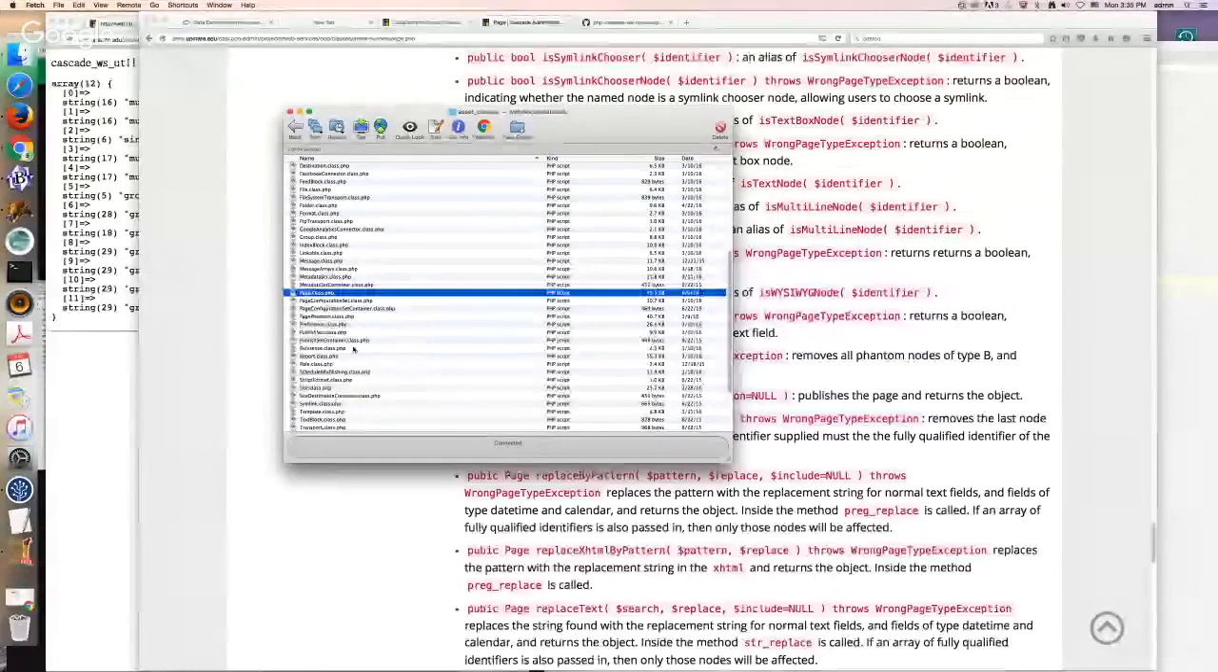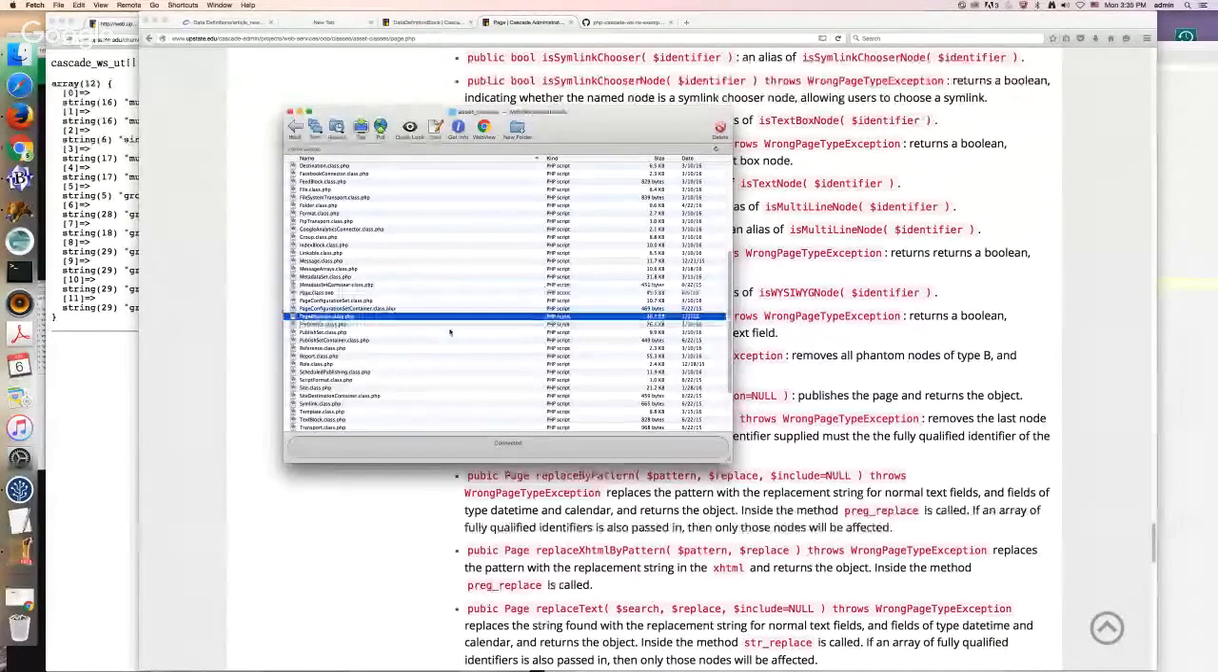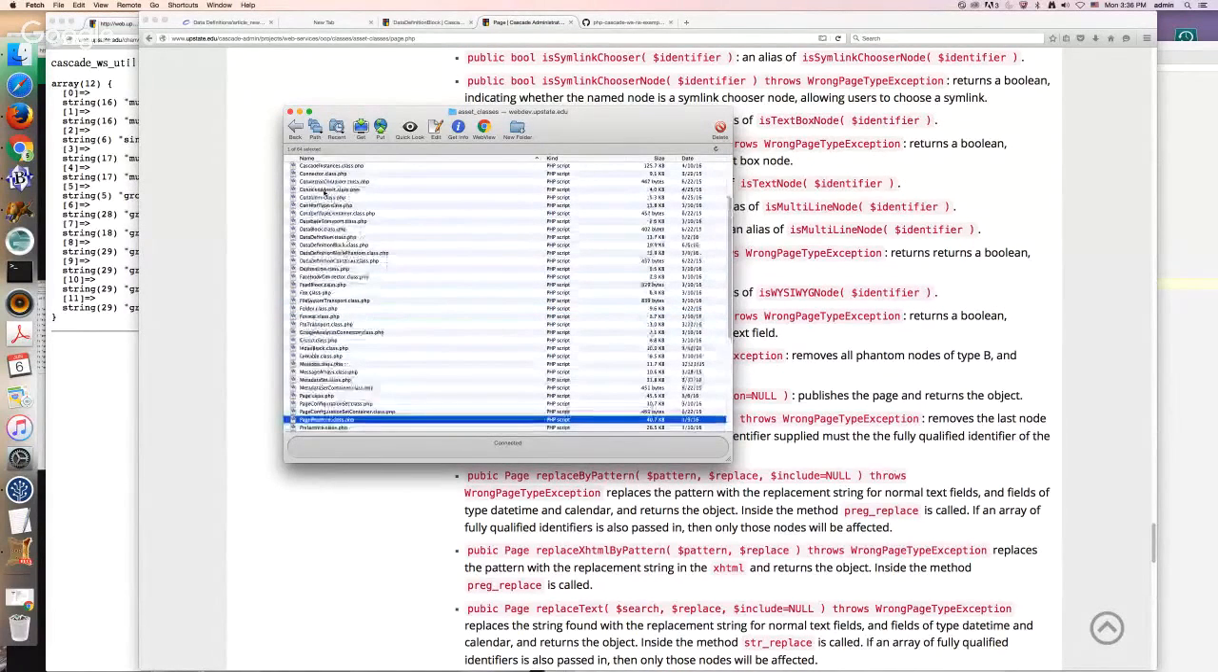So I have a page class, but there's also a class called page phantom. And alongside the data definition block, I also have a data definition block phantom class. These two phantom classes allow you to load something with phantom nodes of type A. That's how you load something, and then deal with it later.